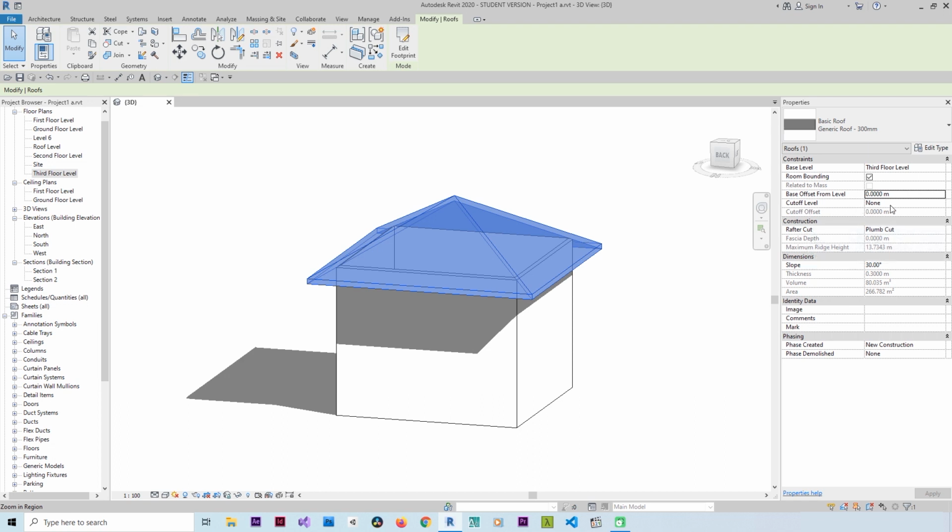Next we have cut level. If I want to add cut level, I can cut at roof level. It will be like this. We can add also cut off offset, minus 0.5 meter. It will be like this, as I want. Okay.